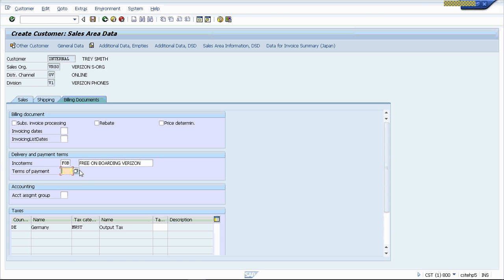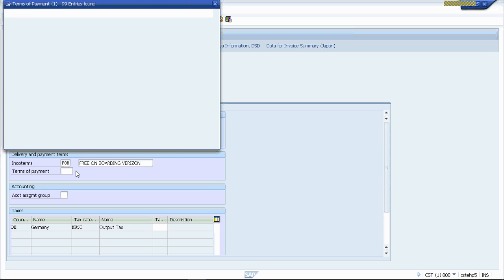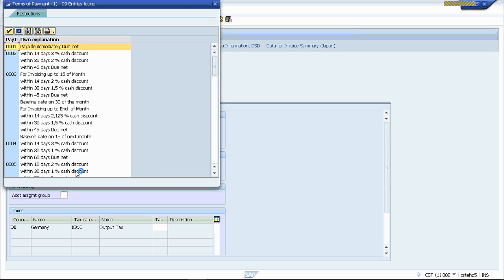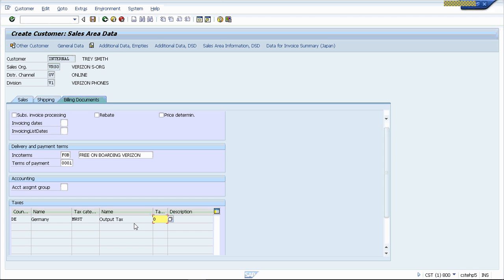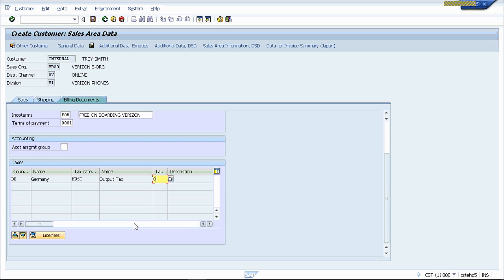And terms of payment, how is this customer willing to make payment? Does he pay immediately net, or pay on invoice, or do you want to pay in 14 days and a 2% cash discount is given? So there are a lot of terms of payment in here, but we normally go by payable immediately due net. So give your tax code right here, you just say 0. And you can save your customer.